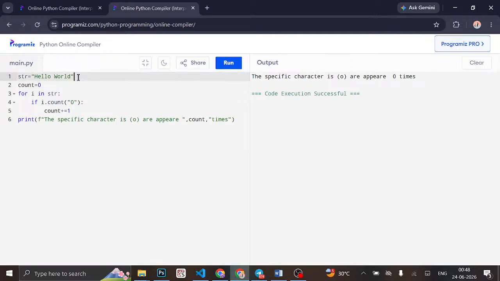I'm using str equals to my hello world. Count plus zero equals, for I in range this, and here all the characters come. Dot count. Character one, h, comes. H is not here. What is this? Oh, sorry. I'm using zero here, but this is not zero. This is the letter O. So the question is correct using the for loop.